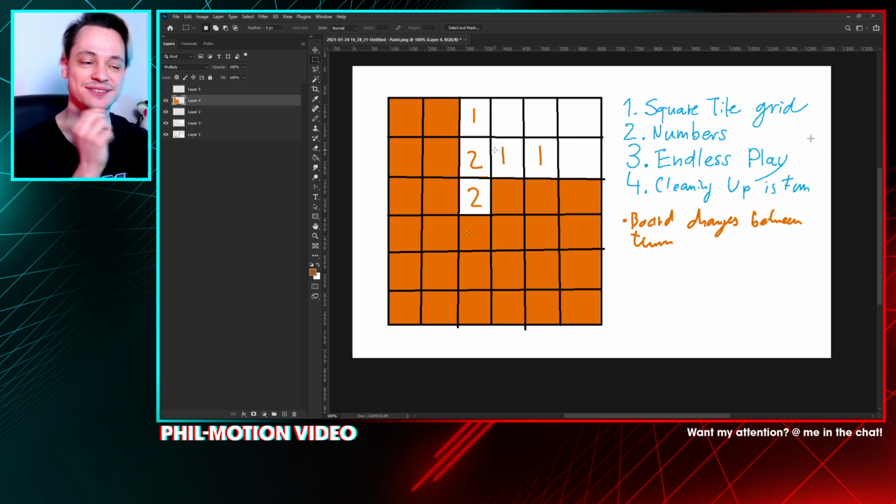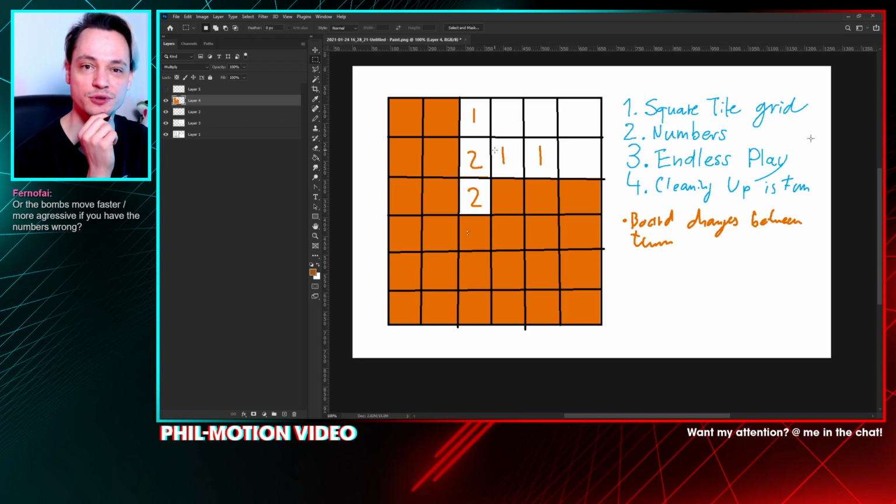I like your thinking. So it's essentially this blob grows, but depending on which cells it occupies or which neighbor cells are occupied. So we've got this rule set of Conway's Game of Life, and you need to contain this blob then. I'm not 100% convinced, but there's a kernel in there or something. Or Fenofy says, the blobs move faster, more aggressive if you have the wrong numbers.